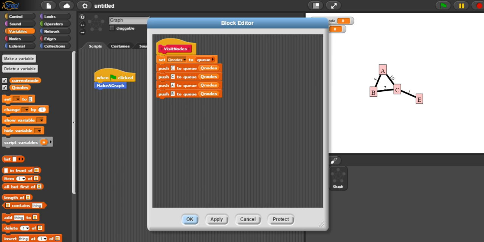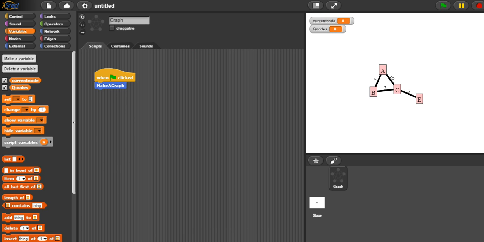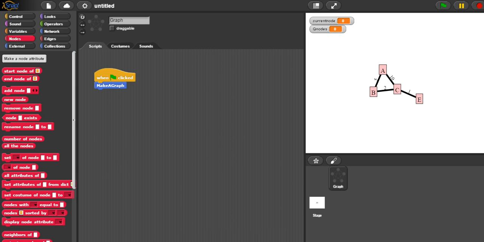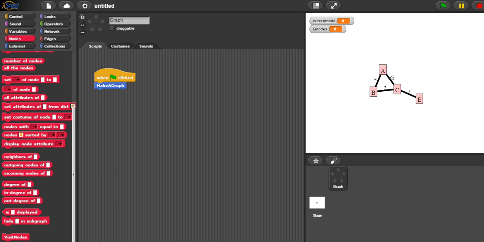Okay, so let's just see what that's going to do. If we go into nodes, we should see visit nodes there right at the bottom. If we pull it out here, we can execute it by just clicking on it. You will notice that we will get a queue for me here. Queue of 4 items in the order that we put them into the queue. All right, so pretty simple so far.